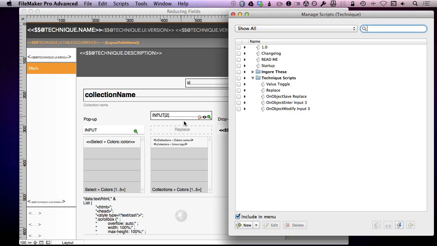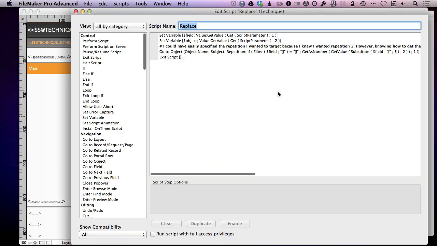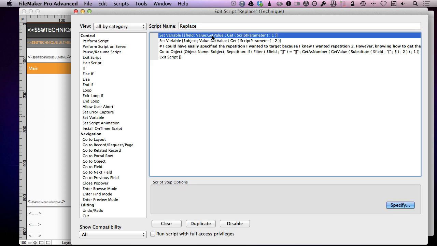But when we take a look at the script of the replace and we open that up, you can see that I'm doing two things. And again, I stated I'm doing this for the purpose of learning. The first thing that we're grabbing is that first parameter, which is a field reference. So I'm setting a variable of field to get the first value of the script parameter.